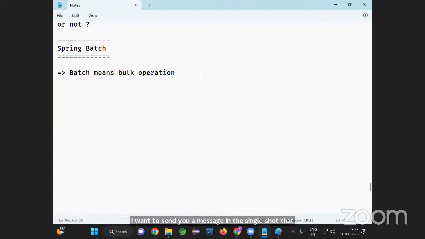In real time, let us take SBI Bank. How many people will have accounts in SBI? Millions of people, crores of people.